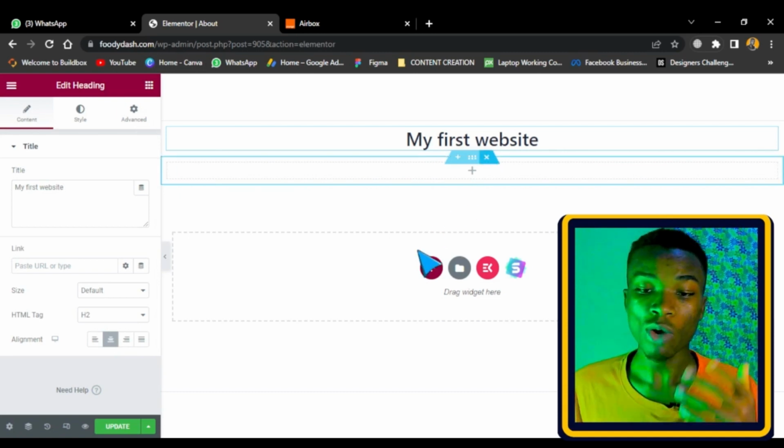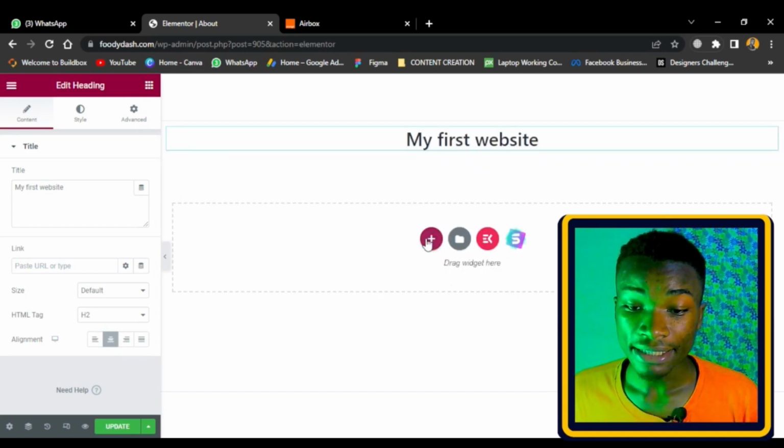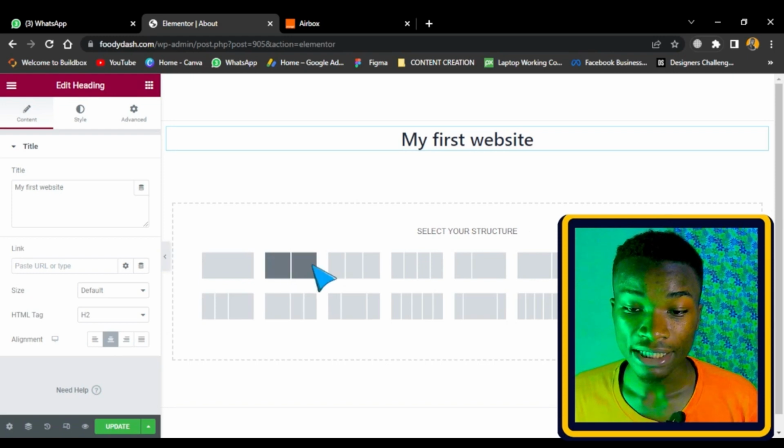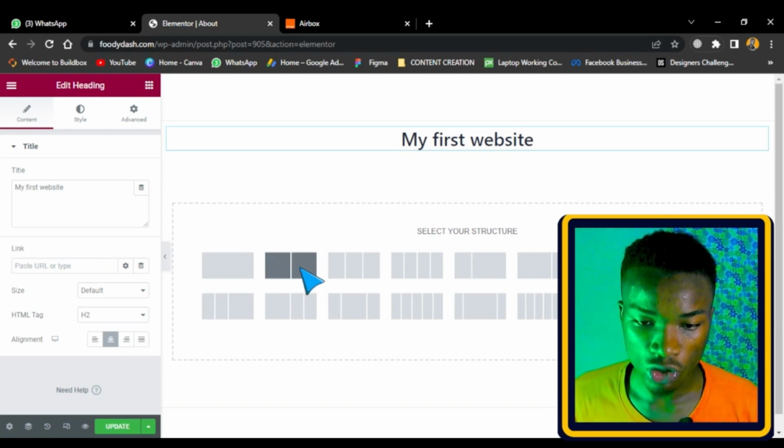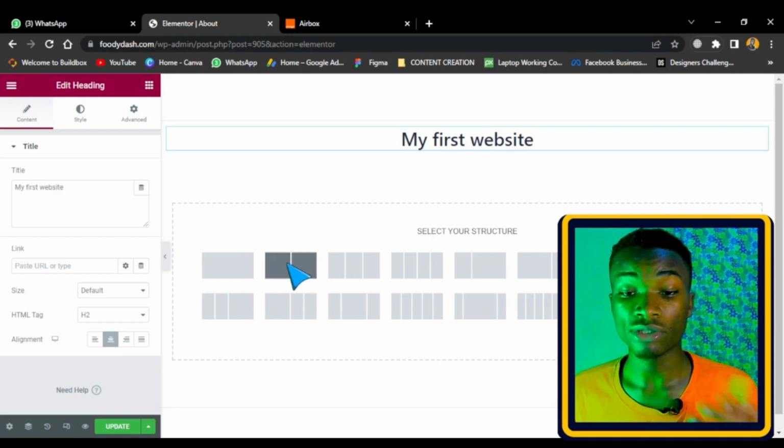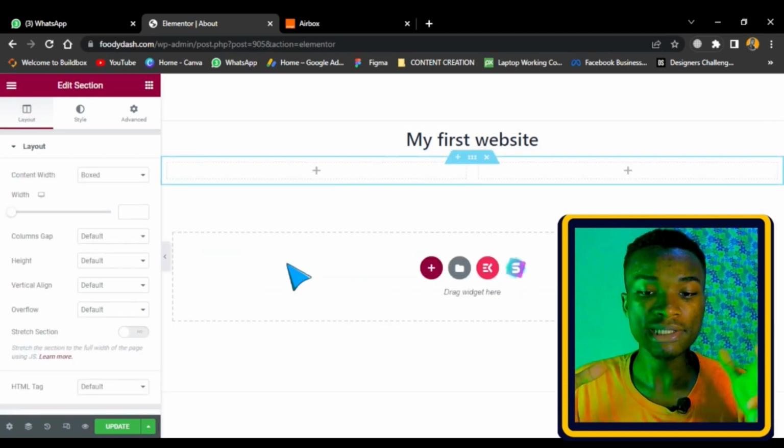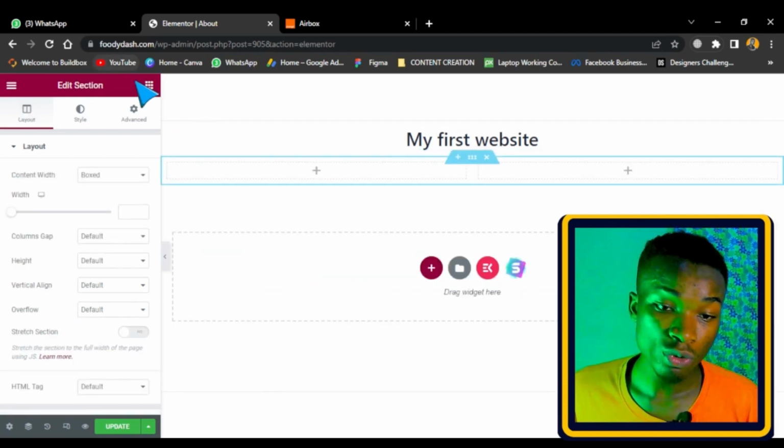So I'm going to be showing you now how you can use the double section of this sector. So I'm just going to right click on this, and it's going to give me two separate sections, left and right. And what you can do with this is very easy.